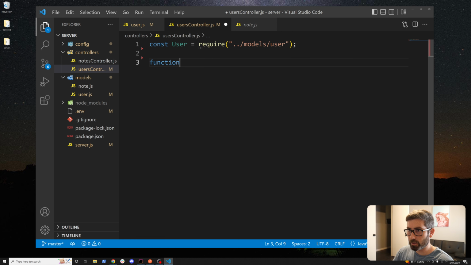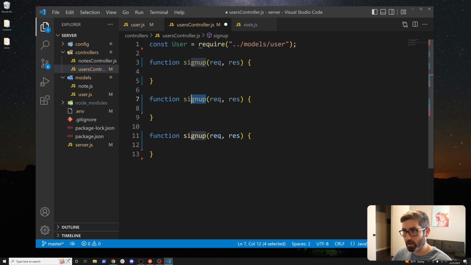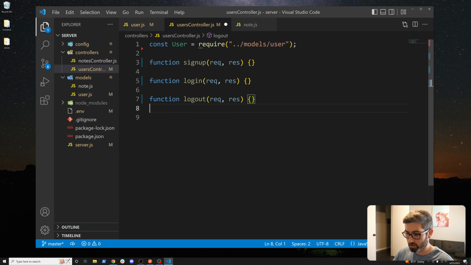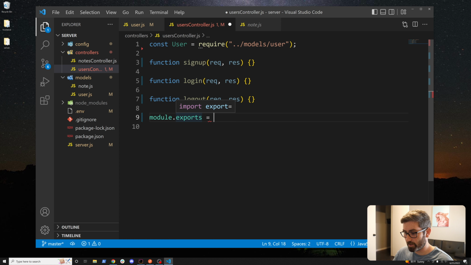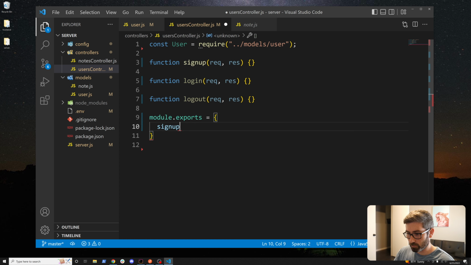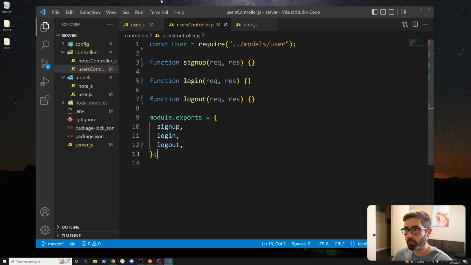So let's go function signup. Signup is gonna get req and res. And let's copy this a couple times. So we're gonna have signup. We're gonna have login. We're gonna have logout. And then let's just export these three functions. So we go module.exports is equal to. We can only export one thing, so let's do an object that contains all three of these. So signup is equal to signup, login is equal to login, logout is equal to logout. That looks good.